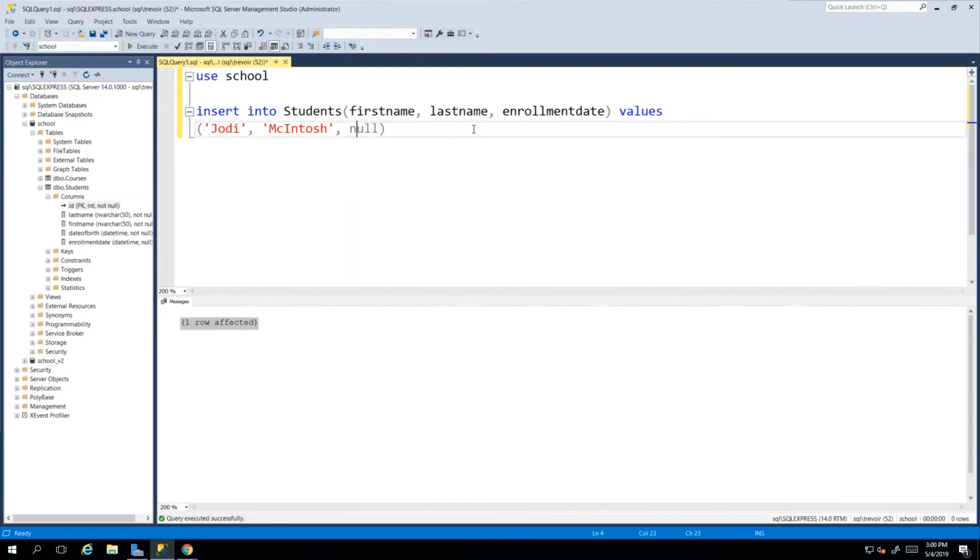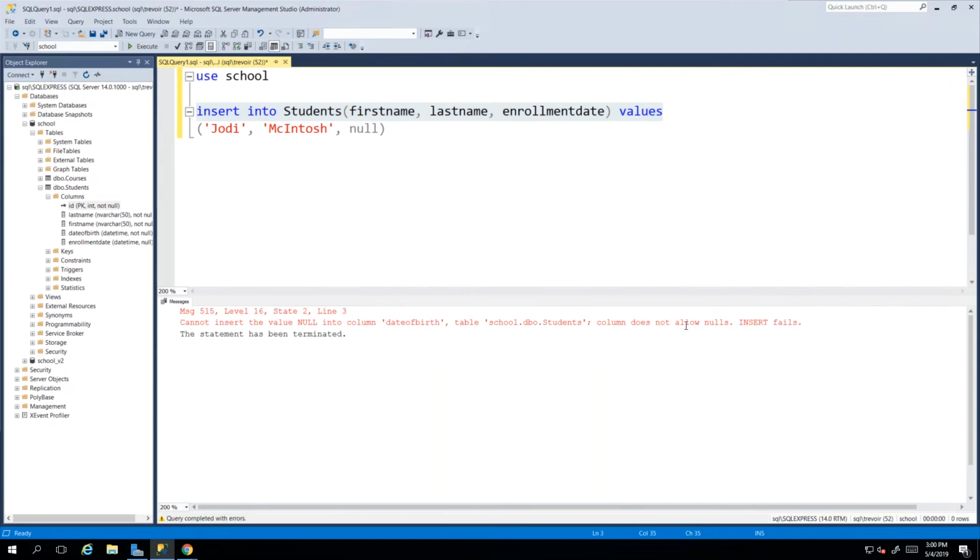The expectation is that we should get an error because we did say that date of birth is mandatory, yet we're here trying to insert a new student without a date of birth value. So if I say execute, then we see cannot insert value null into that column. So we do get an error message, fails. So we know we need to rectify our script to reflect our rules.